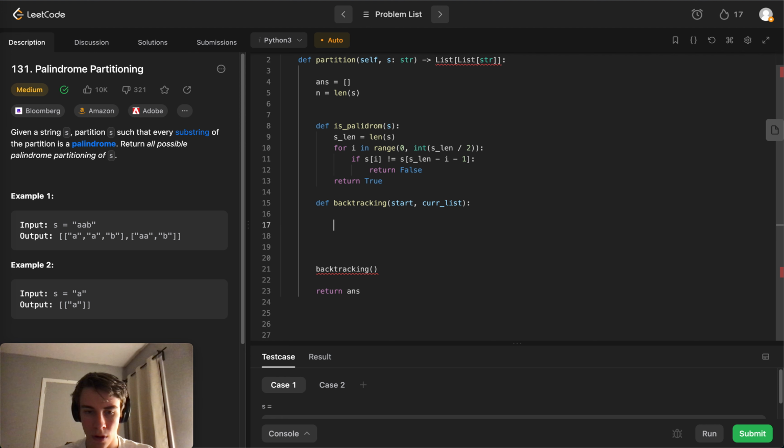And here, let's say that if, and condition and then recursive call. Again, this is exactly the structure that we've been using in previous questions. Start is going to be 0 and the current list is going to be none. We have a pass here.